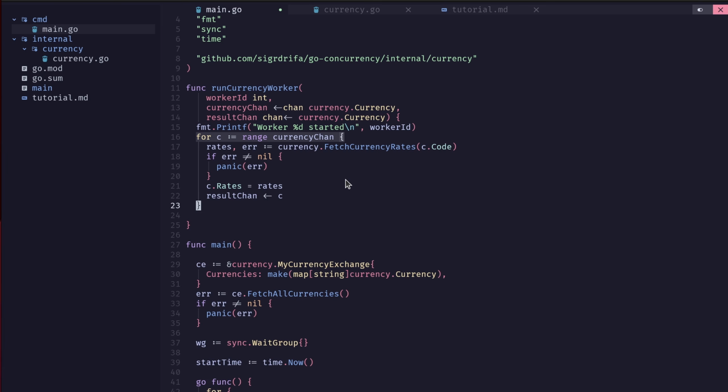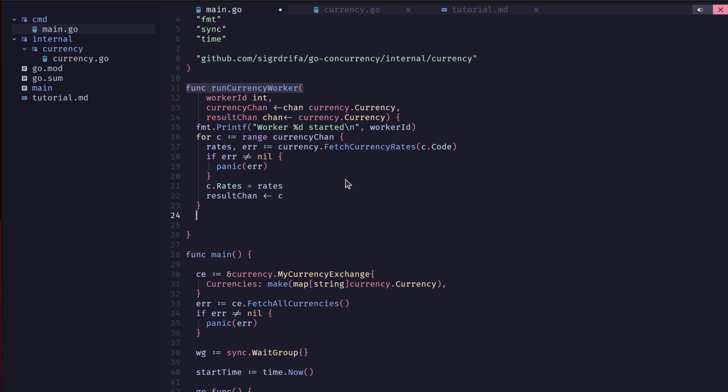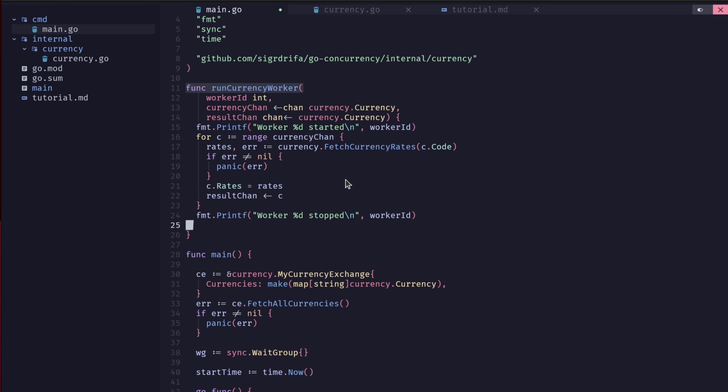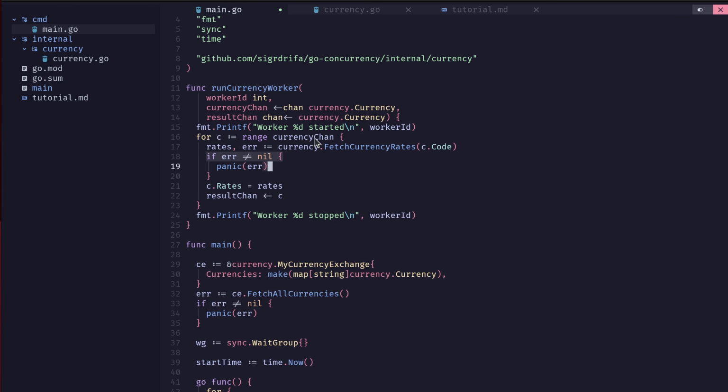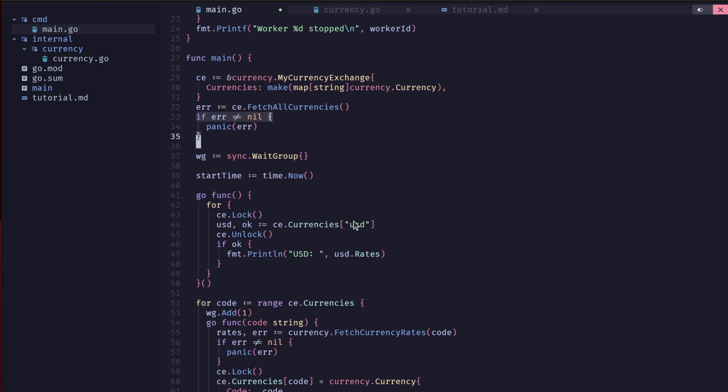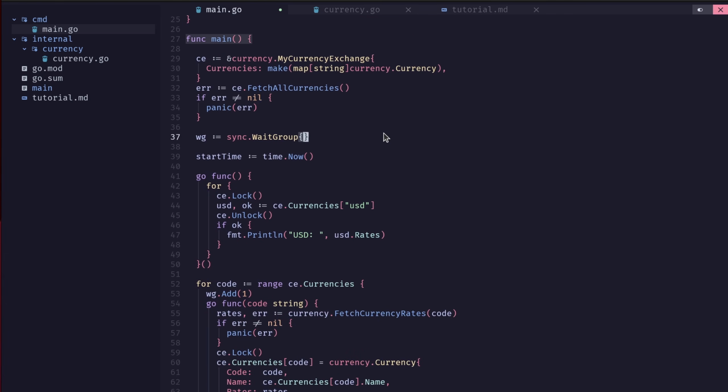All right? And then at some point, we probably want to break out of this for loop. The way channels are implemented in Go means that the loop will break out when the channel closes. So you can call close on a channel, and that will cause all the things that are listening, trying to loop through it, to break out of their for loop. So in this case, we can say the worker stopped. Now we've implemented our worker.